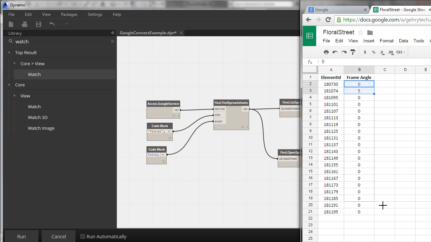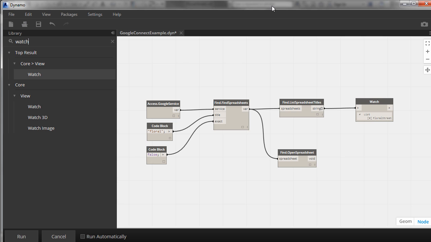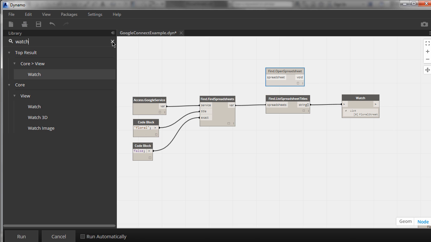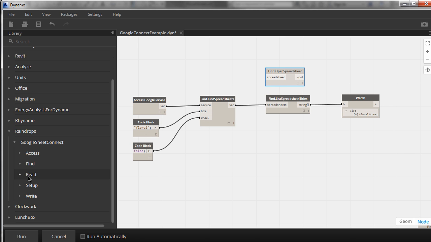So here we go. I'm just populating some values in the spreadsheet. Pretty simple example. And now we're going to set up a workflow to read that information back through Dynamo into the Revit model.